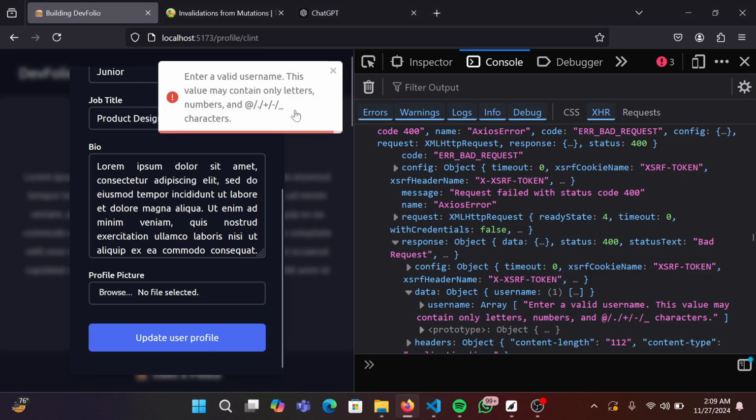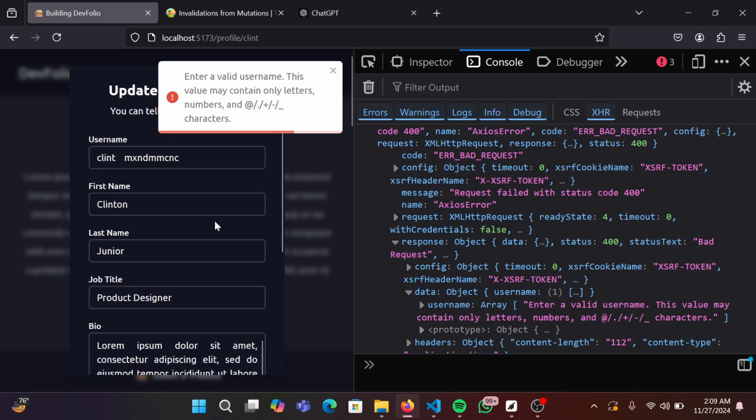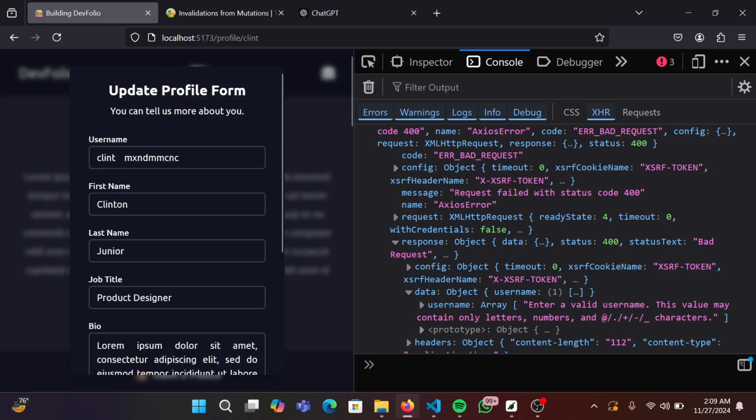Submit. Right now it tells you to enter a valid username. This value may contain only letters, numbers. You can see now it's giving us the actual error message, right? So that's it for the username.